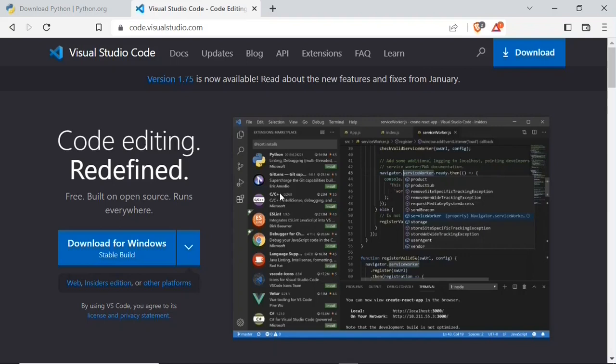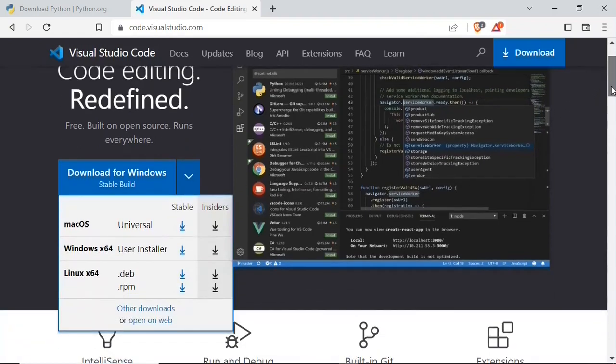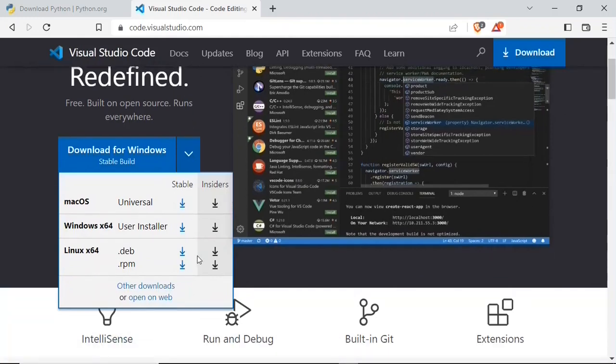This is the official website to download Visual Studio Code on your PC. When you're on the site, you are going to see something like this. So down here, within this download for Windows button, when you click on this arrow button pointing downwards, you'll see that you can download the code editor on all the major operating systems. We have macOS, Windows, and Linux. So click on the button that matches the operating system you are using to kick off your download.